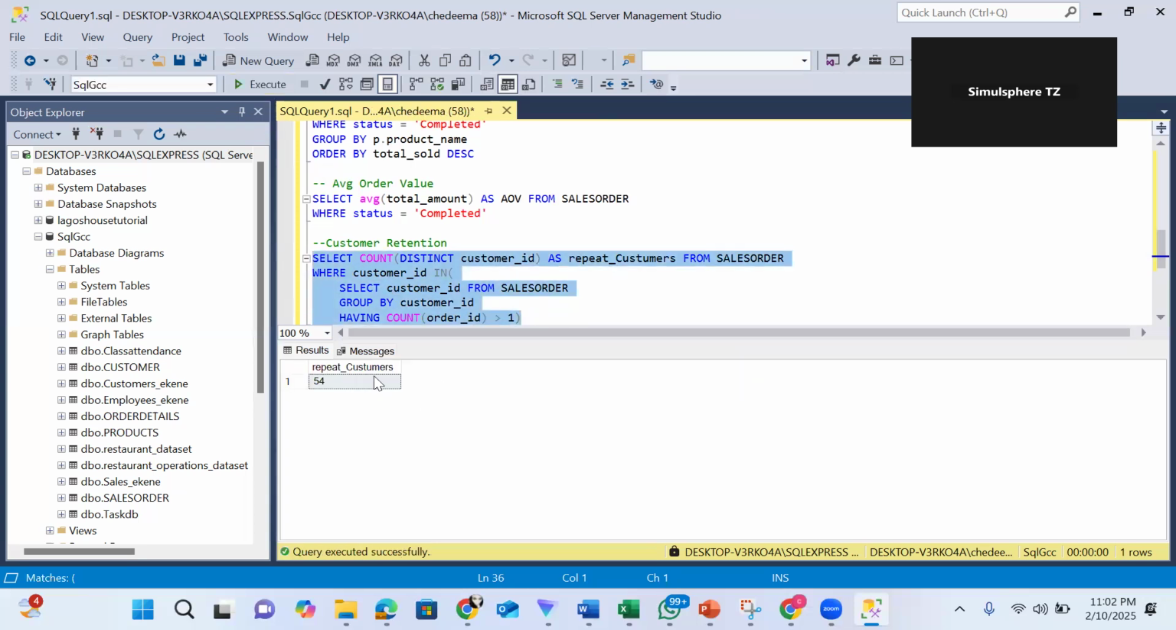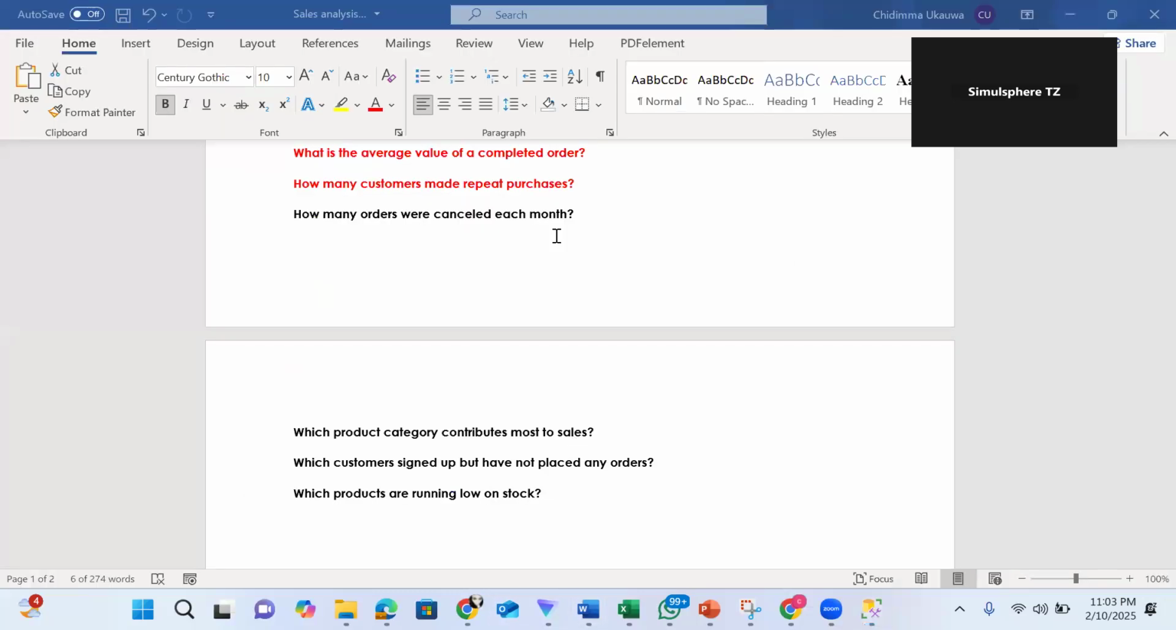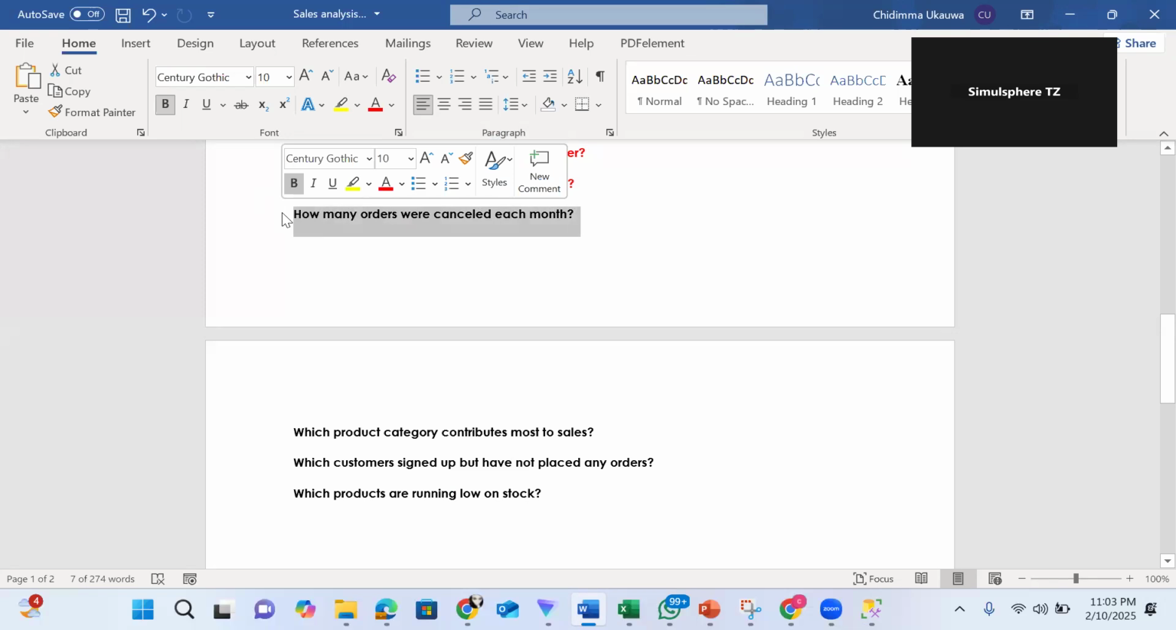So we have 54 people like that. 54 repeat customers. Great. Okay. People who came more than once, 54. We have a response to this. Now we have identified, or rather we have solved for this problem. The next problem we want to solve for is how many orders were cancelled each month.